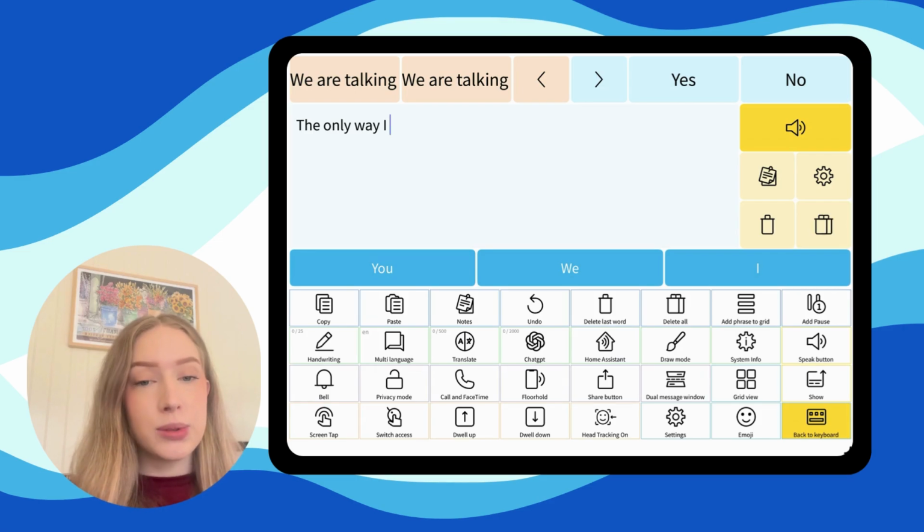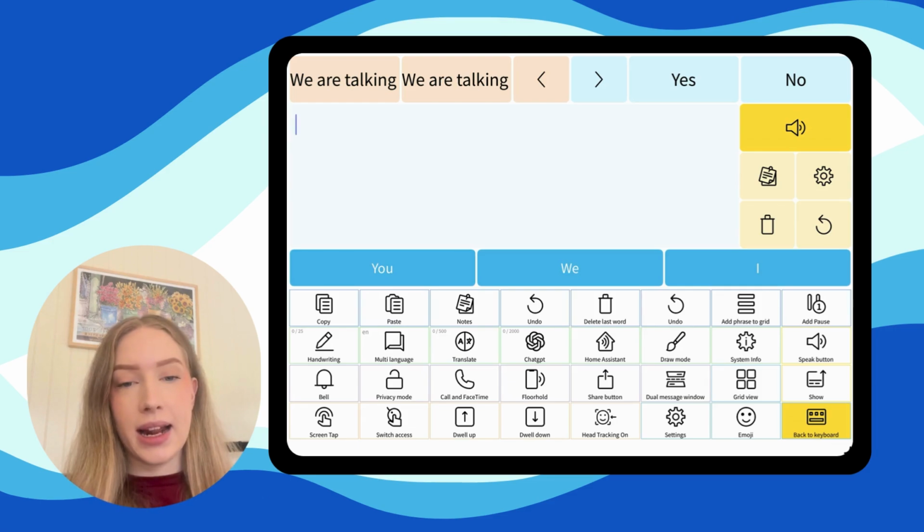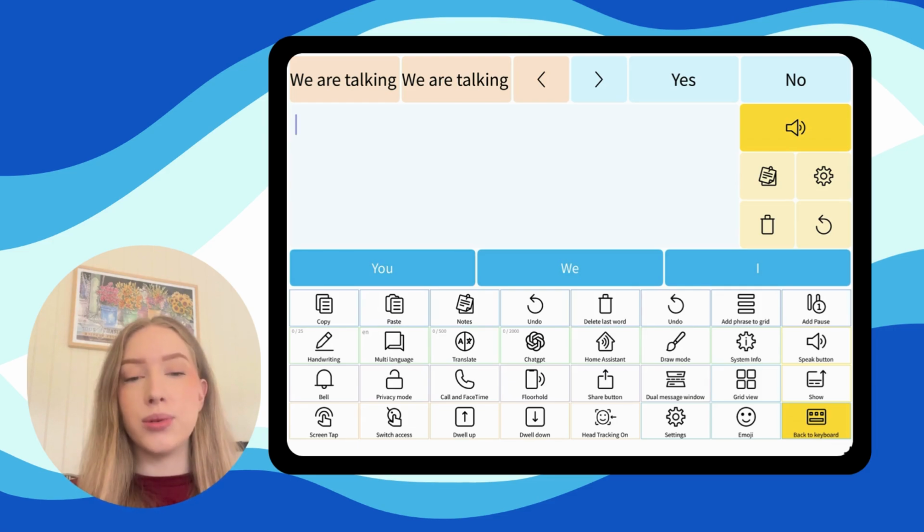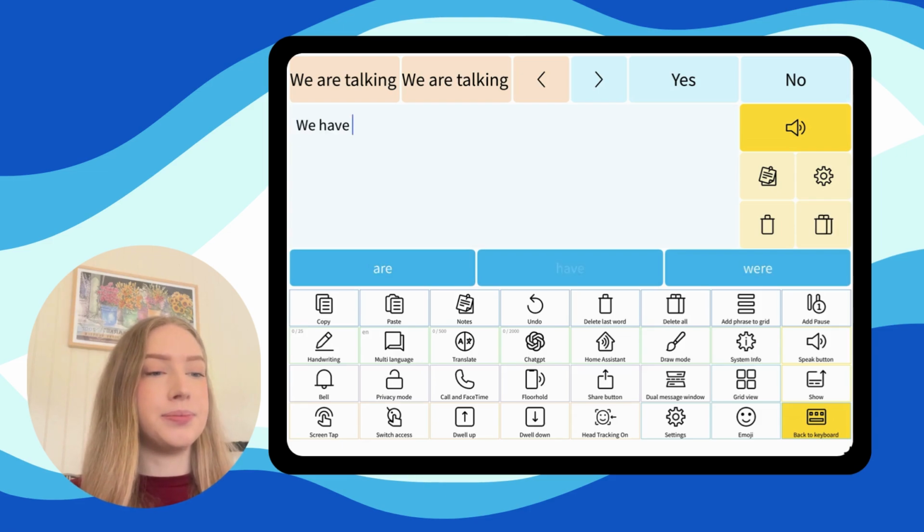The undo button will undo the last performed action in the message window. Delete last word will delete the last word that you've entered, and delete all will completely clear your message window. So those two are also defaults that we have set up.